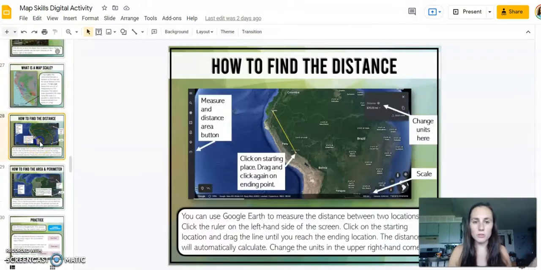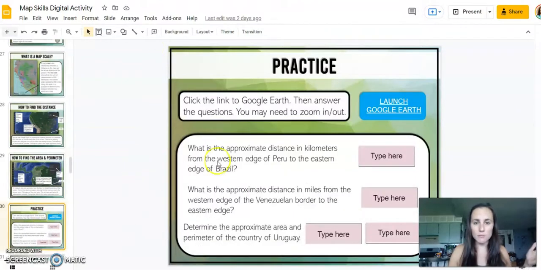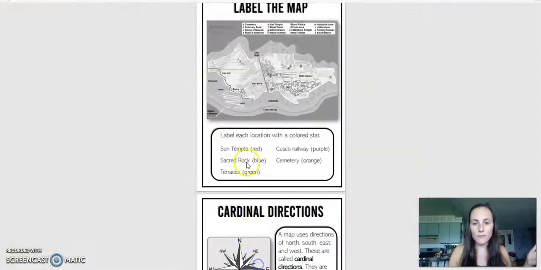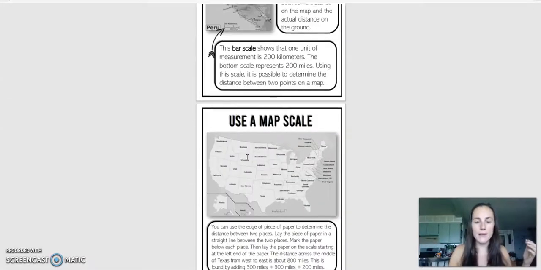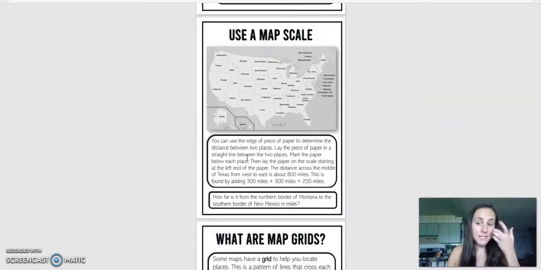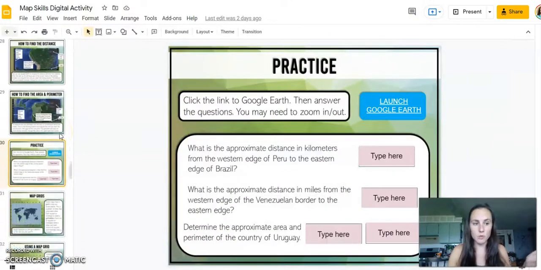Now on the Google Slides version, there's a portion of this that uses the Google Earth map scale. So you can find the distance, you can find the area and perimeter. You can decide if this is a bit much for your students. You can always delete the slides, but there's some practice opportunities. Now obviously in the print version, it's going to look a little bit different. Let me scroll through here. Oh, I don't think I have that. So instead I had using a map scale, and this one uses the US map and a piece of paper as an edge to use the map scale on that one. So that's just the difference there. You could do both as a practice if you wanted as well.